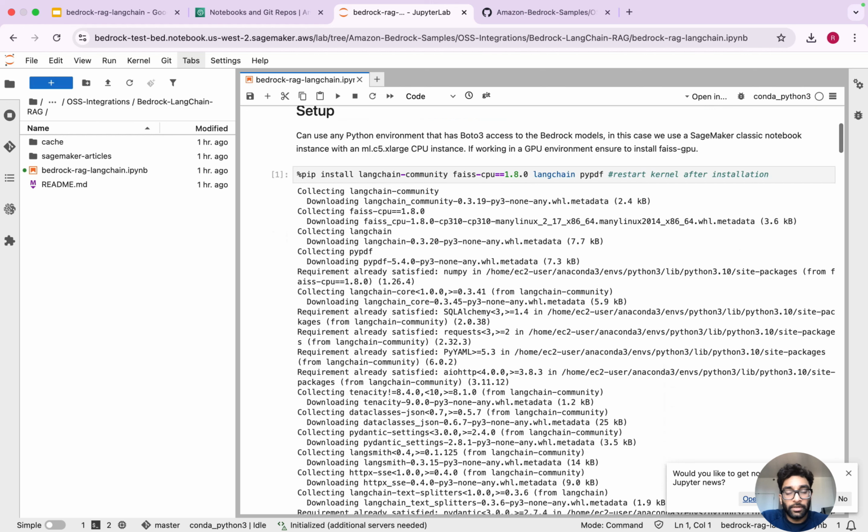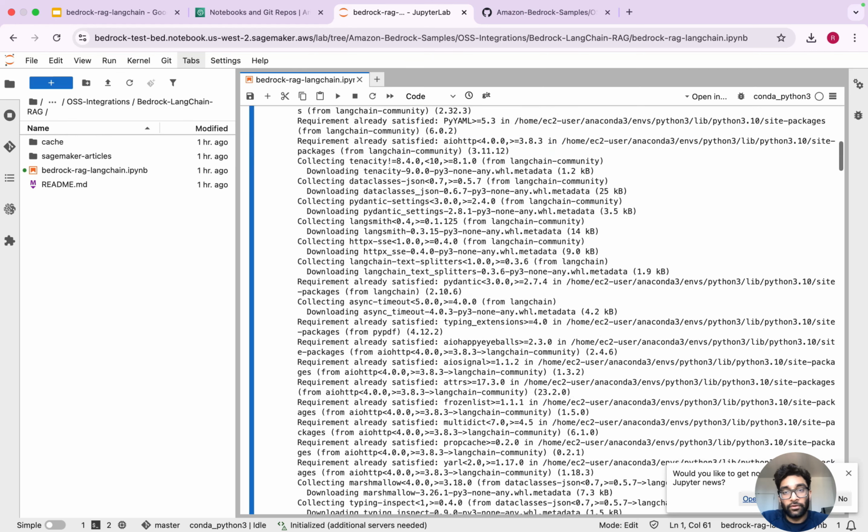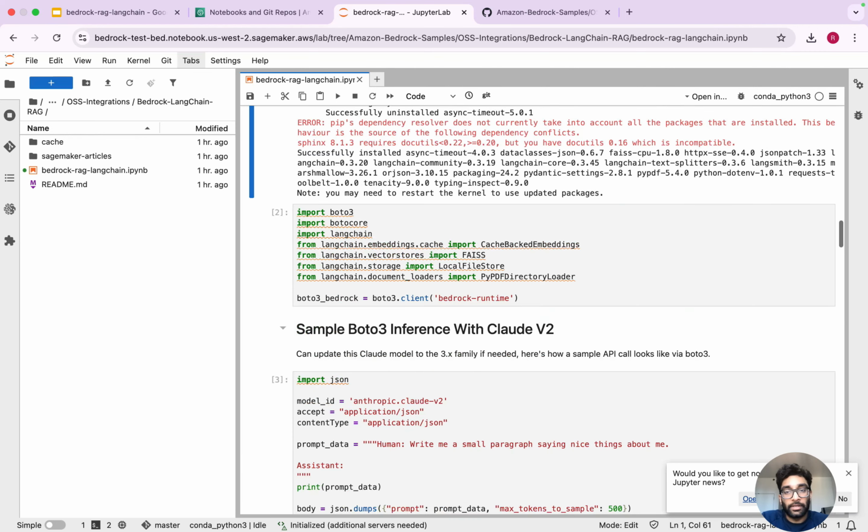Now in this notebook, I'm going to install LangChain and FAISS CPU, since I'm working with a CPU-based instance. For a GPU environment, which you don't need for this example at least, make sure you install FAISS GPU there. Install LangChain and install PyPDF, which is a way to work with my PDF documents. And I install that here within my environment.